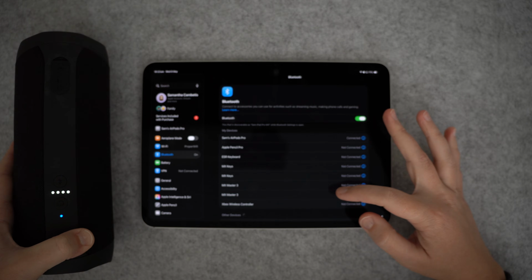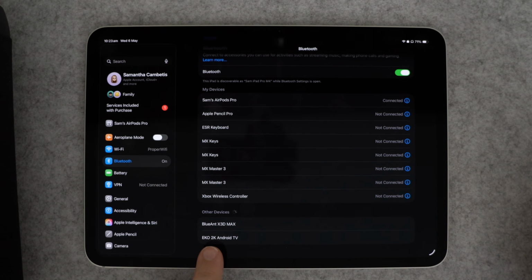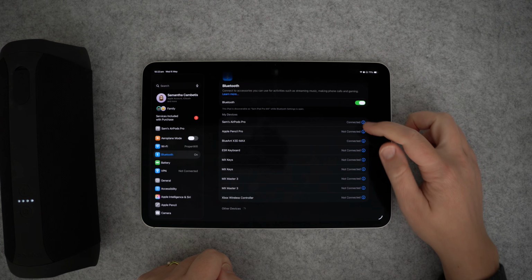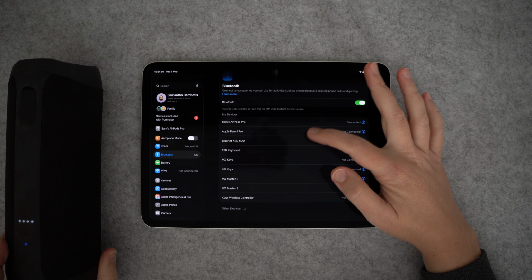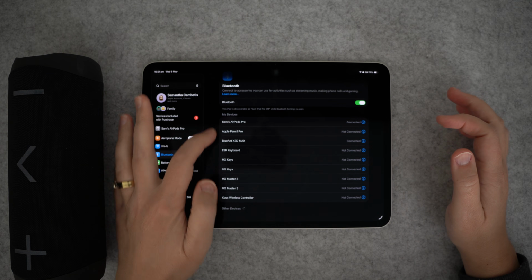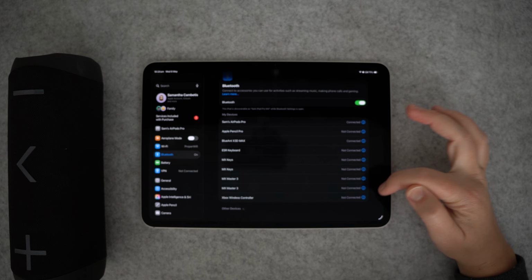And so if we come over to our iPad, we can actually see that the Blue Ant X3D Max, which is this speaker, has appeared down here. And then we need to click on that. You can see now it's stopped flashing. We can see it in our My Device list. So the Blue Ant speaker here is under My Device. It's now connected. We can see over here it's connected. So now we can use it.